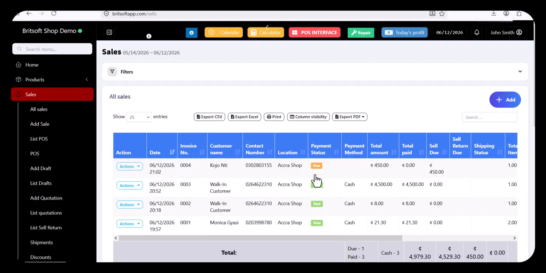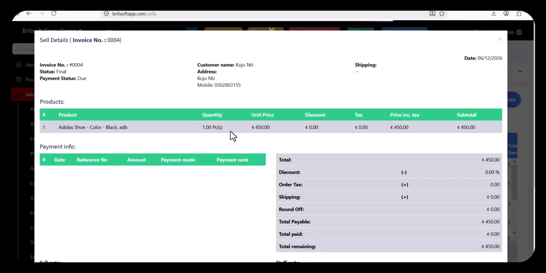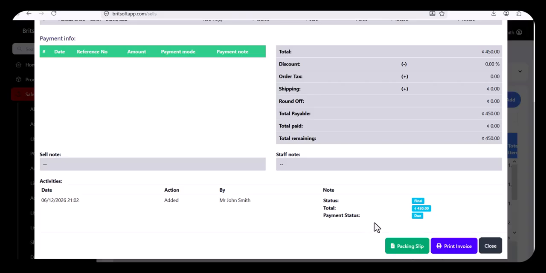Okay, so here it's telling me that Kojo Inti bought something, and this is the amount they paid. This is the amount they were supposed to pay, but they didn't pay anything. They paid 0. So now they have a due of 450. Okay, so I'll just click on it. Okay, so this is it. And the payment status is due, meaning that they've not paid anything for it.